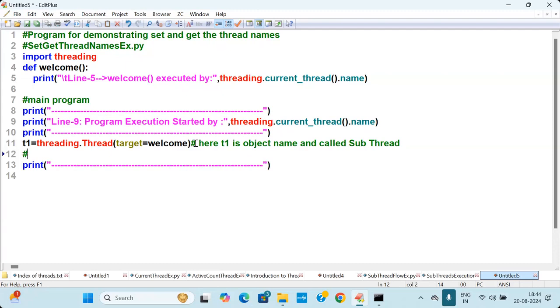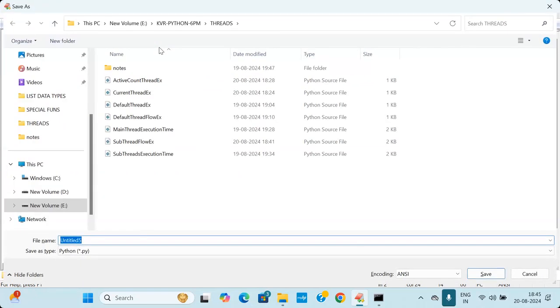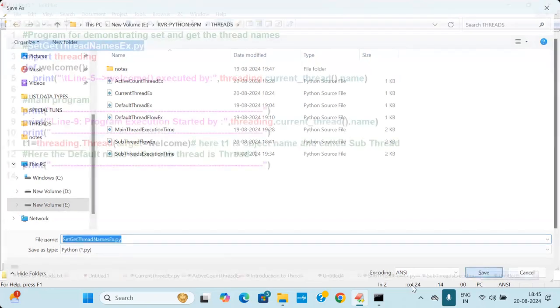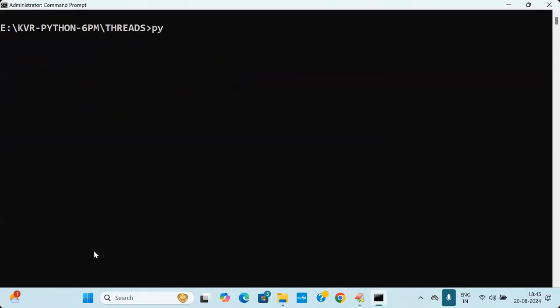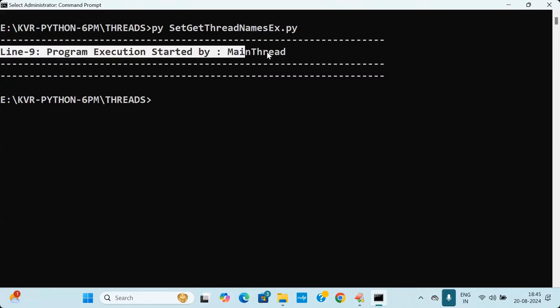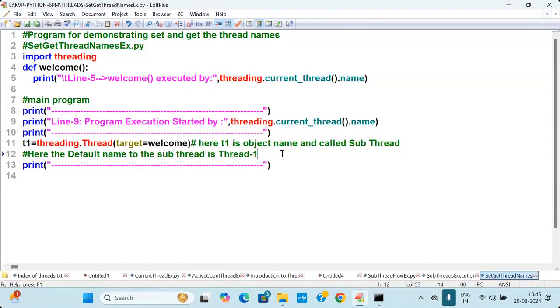I'll write it here. The default name of the subthread is thread-1. Yesterday I showed you, and today I am discussing in detail. How do you print that only the thread is created? It doesn't mean that it is printing thread-1. Set and get executed, because you did not dispatch the thread here. So program execution started. You created a subthread, but you did not dispatch it.